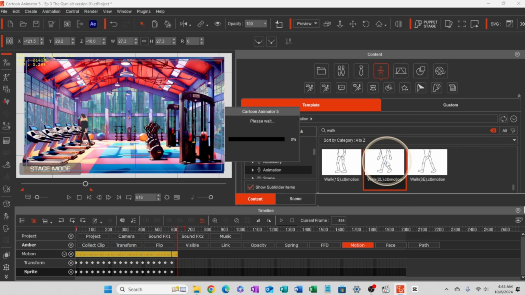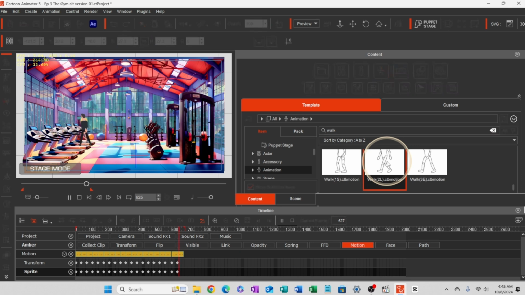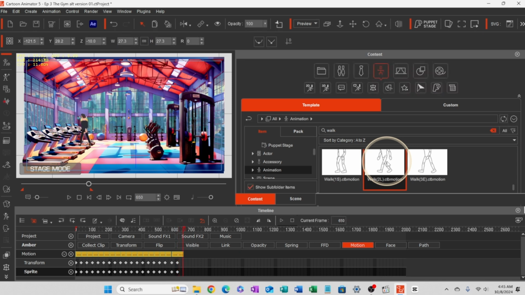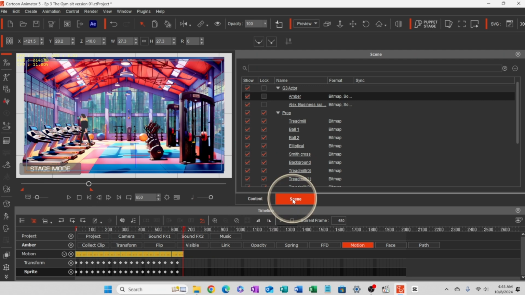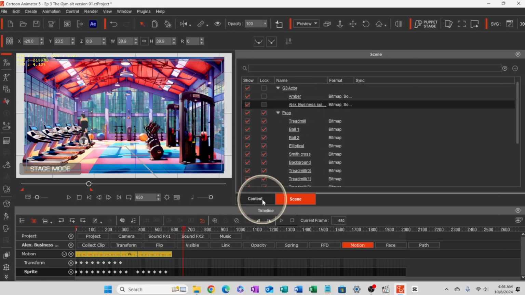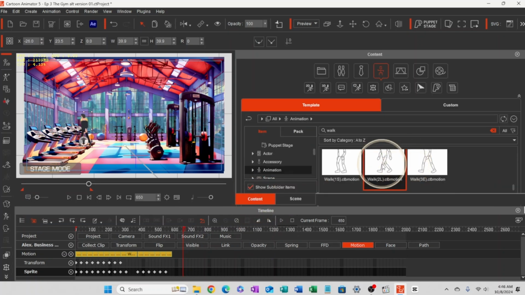All right, looks like I want another one. He wasn't even done talking, if you see there, when we're adding those last walk cycles, so it's good that we're continuing. All right, and we click scene, toggling back and forth here. Okay, click Alex. Now he's highlighted. Back to content. Boom.